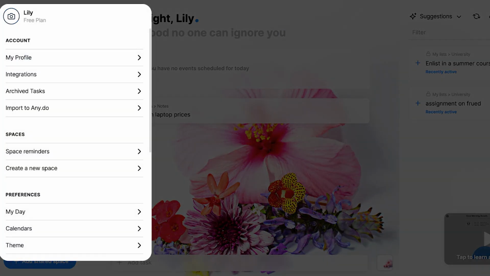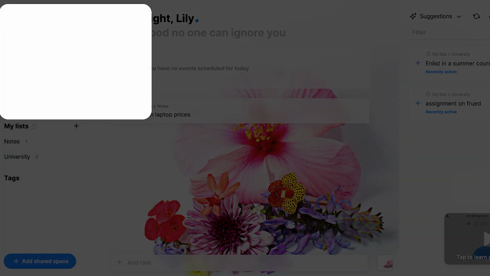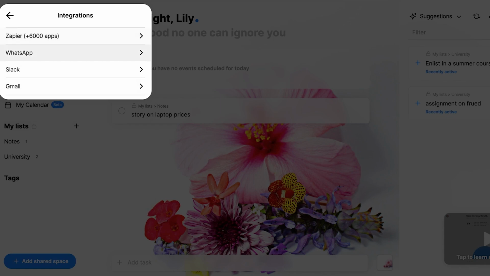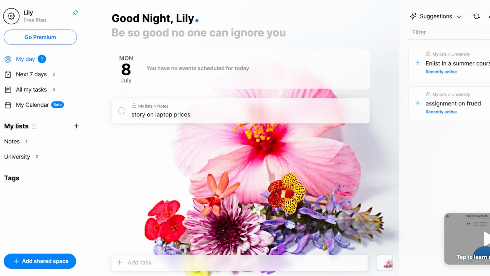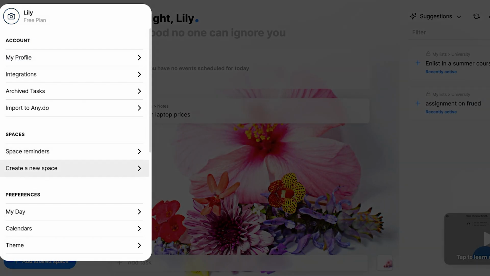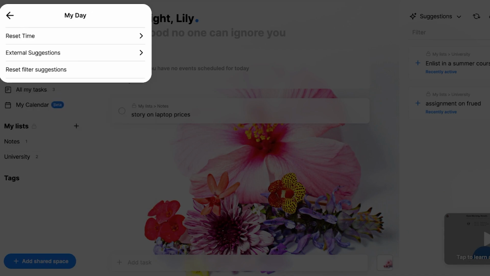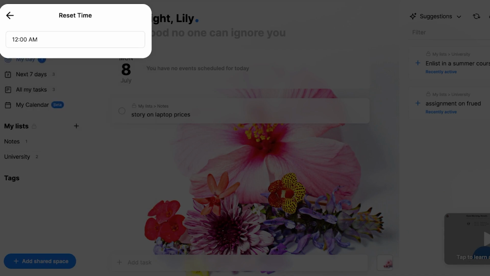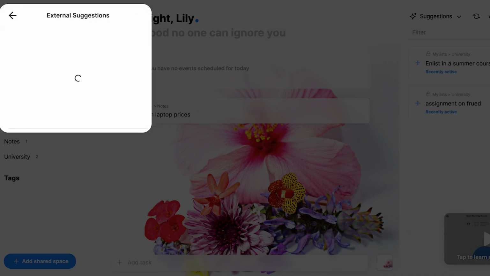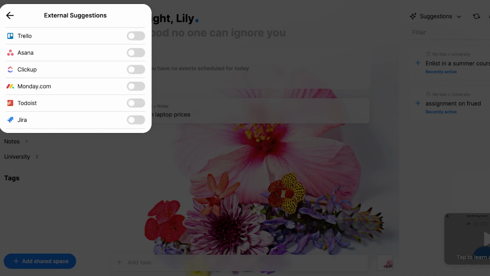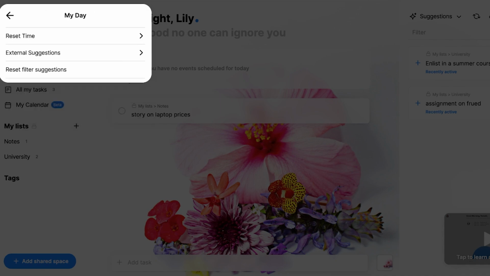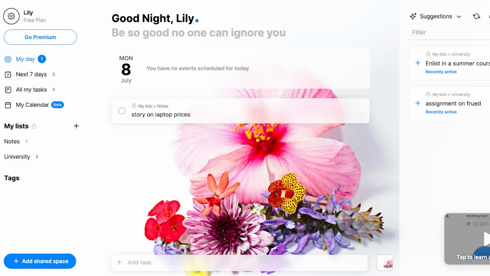And you can click on the top left to integrate other applications such as Zapier, WhatsApp, Slack, and Gmail into the Any.Do application. And you can also create new space, set space reminders, as well as set up your preferences accordingly. So if you want to reset the time, as well as set up external suggestions, you can also do that. So you can add Trello, Asana, ClickUp, and sync up your day according to those tools as well.